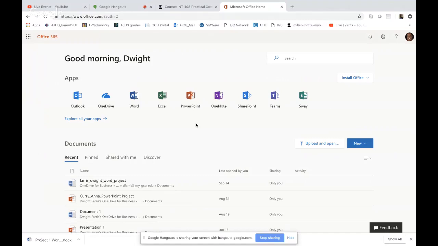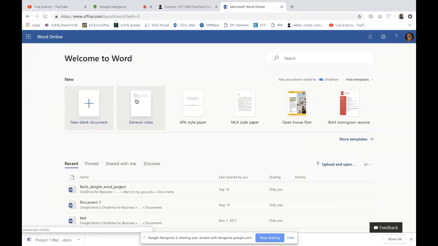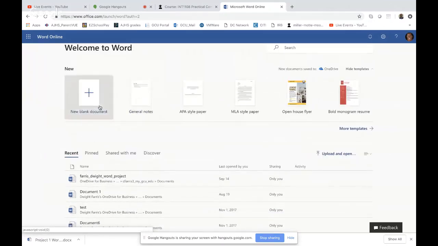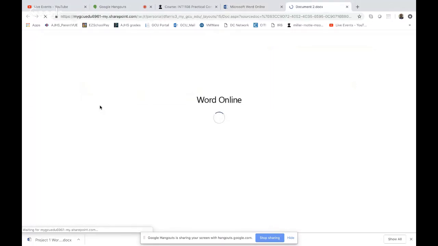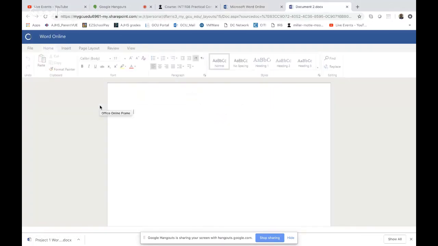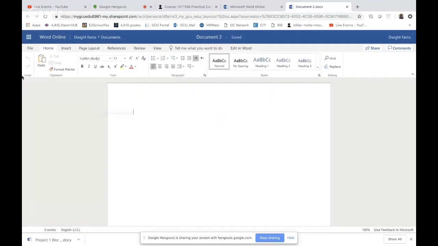And you should receive a page that looks very much like this, which has all the Office applications. So you would just click on Word, and essentially it runs Word in the browser. So a new blank document. And if you've used Word before, this would look familiar. So you have all your tools. And if you have any questions about this, please ask, and I will walk you through.